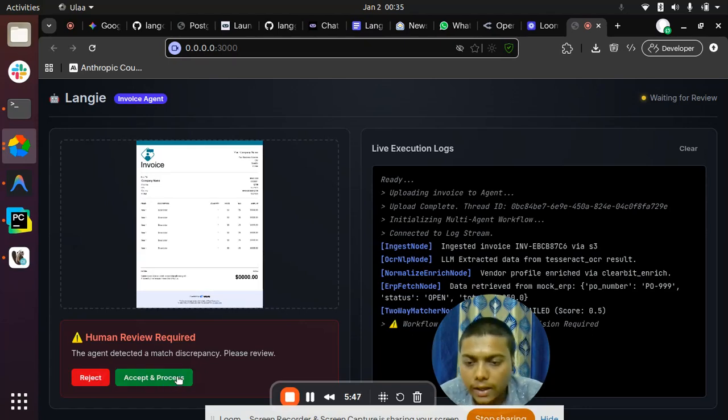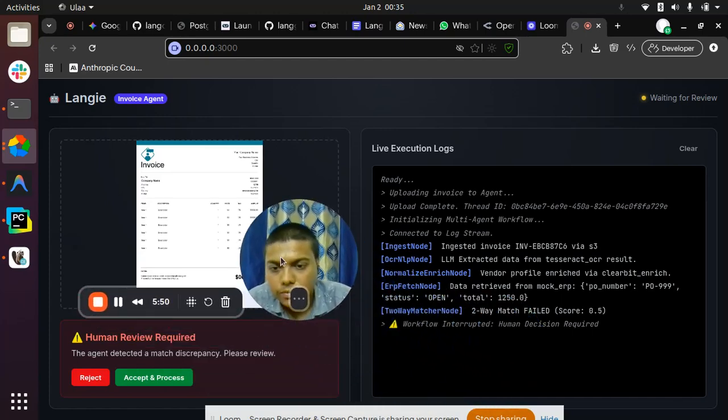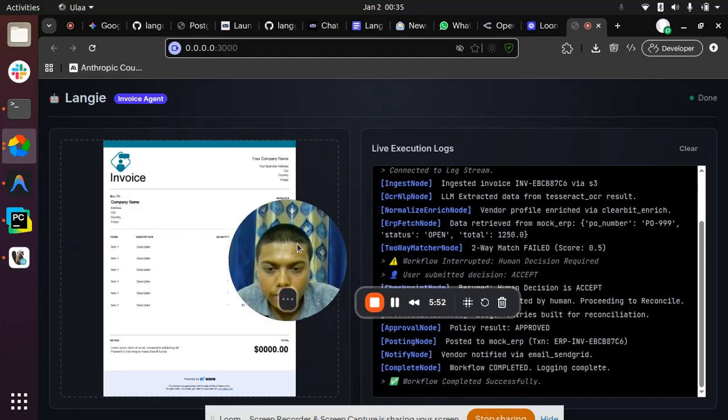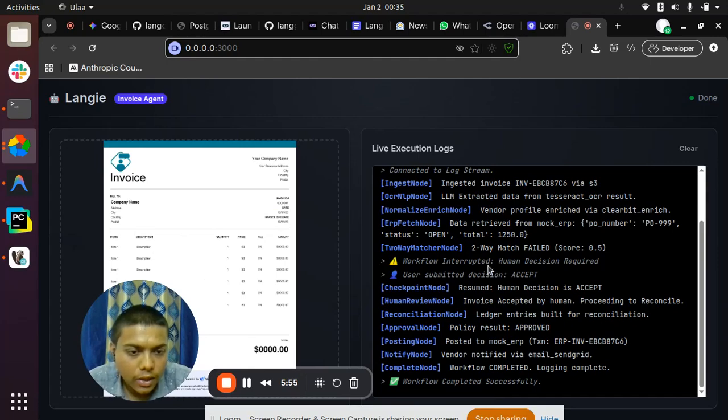So we will be seeing how the accept and process feature works. I've clicked on it, and after clicking this, the workflow was interrupted because a human decision was required. This was implemented using the interrupt method of Langgraph. As my decision was accept, it resumed from the human review node, and from there it went directly to the reconciliation node. In the reconciliation node, ledger entries were built and added to the approval node. Then in the posting node we posted to the mock ERP, because we don't have a real ERP system.